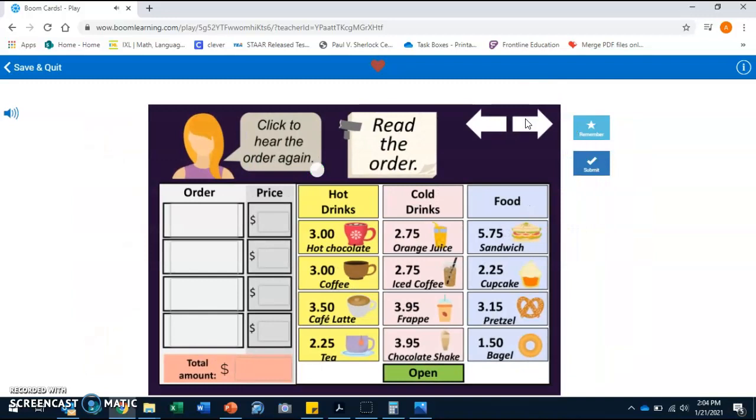I would like to order 1 hot chocolate, 1 cup of tea, and 1 cupcake. When you get to this part, she is your first customer. You can click on her again to hear her order. So you can click on it, and as she's telling you what she wants, you can click on the items so you won't forget.